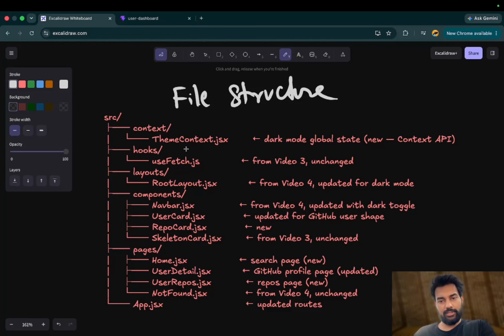This is the file structure we will be following. We have src, and we have context. Here we have theme context, the dark mode global state, using the new context API. The context is remembered throughout the project. If something is updated, like now it is dark mode, we will follow that CSS to be rendered in all the components on the pages. That's why it is in context.